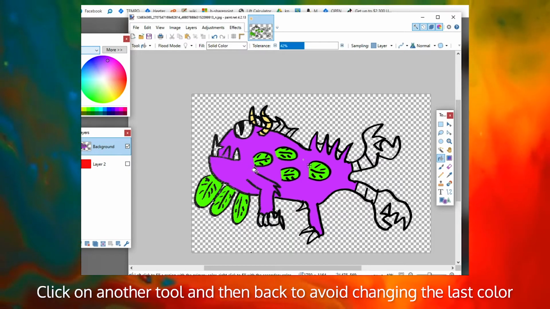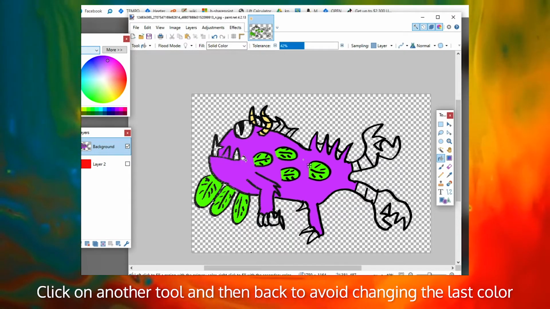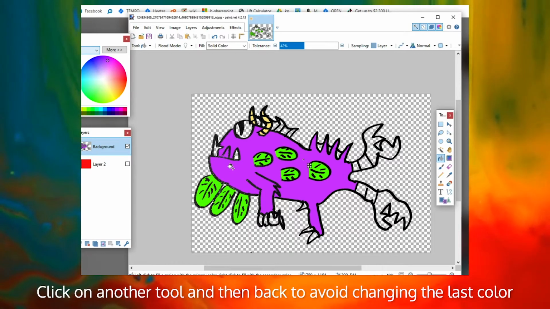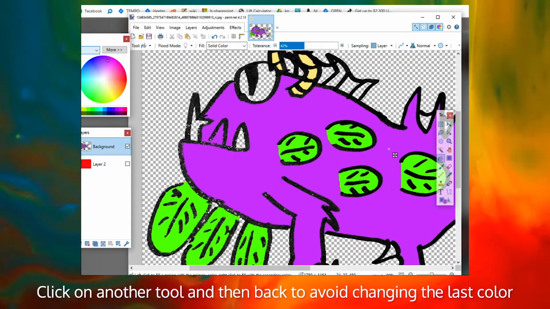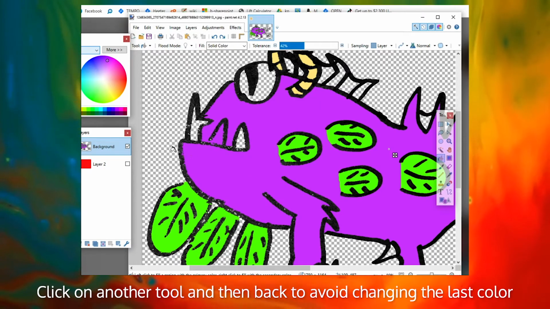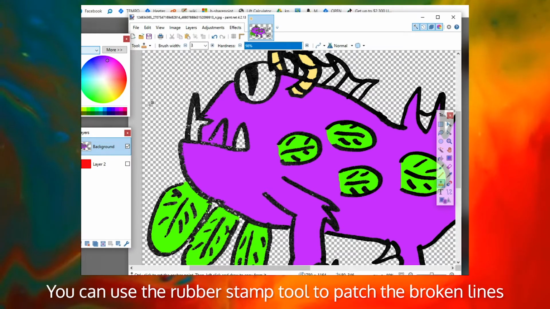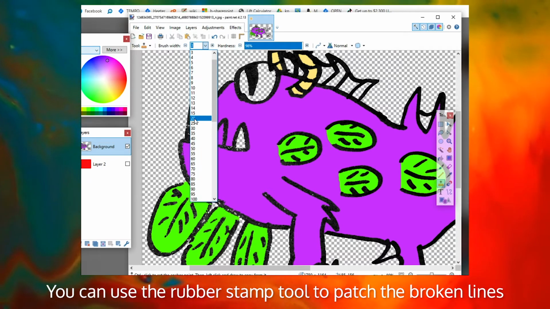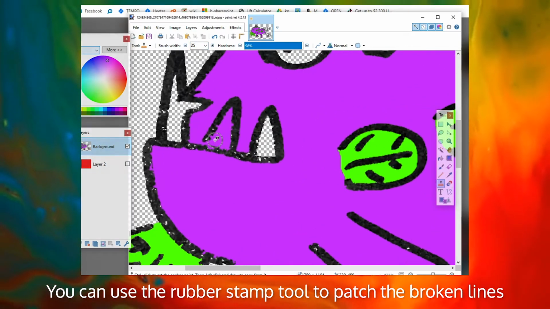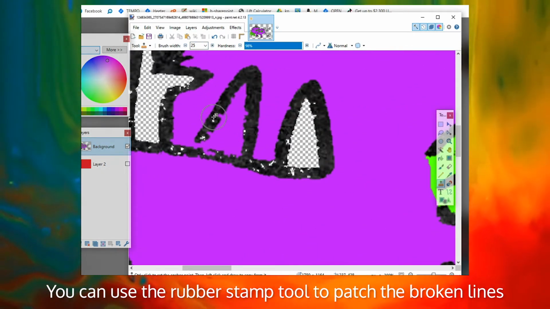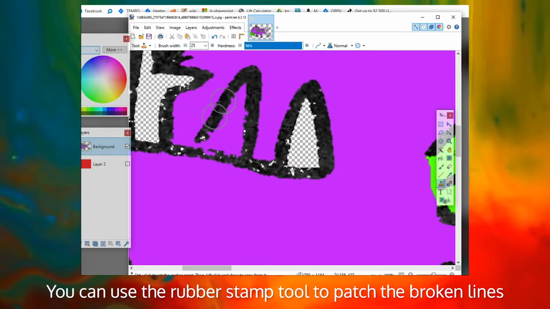Okay, so we got that one tooth, which is fine. We'll deal with that later. So let's go ahead and color these teeth. Actually, just make them white, I think. Oops. And in order to do that, I'll show you another way. If we actually wanted to complete this line, we can grab this rubber stamp tool. And the rubber stamp, if you hold down the control button, will transfer the line from one part of your drawing to another part of your drawing.